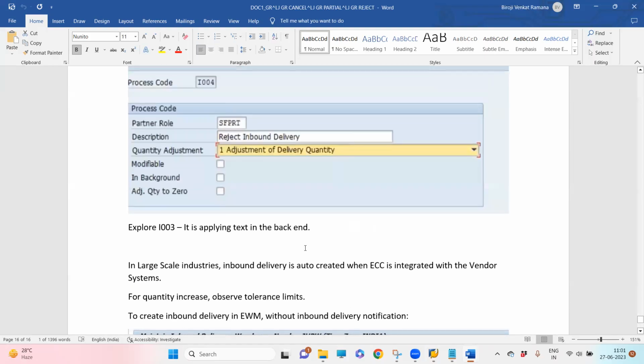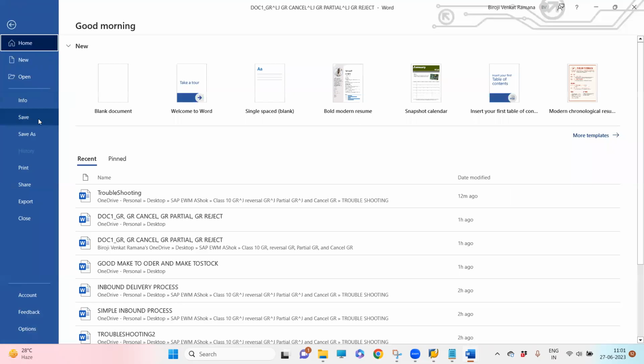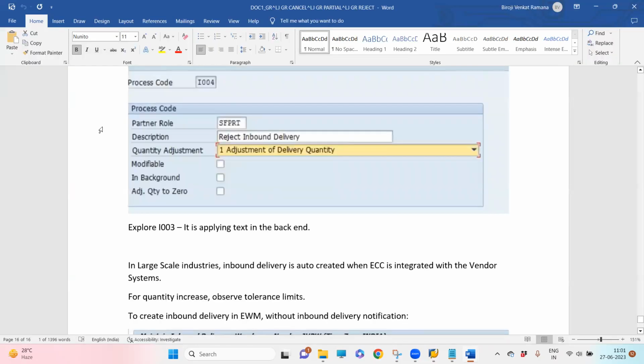Yeah, that's it for today. No, we are done with the process codes. Any questions on the goods receipt, as to where it gets updated and so on? Any questions? No questions.